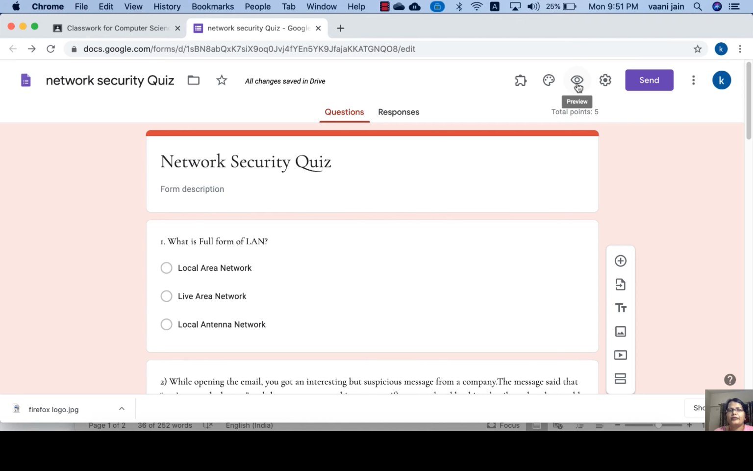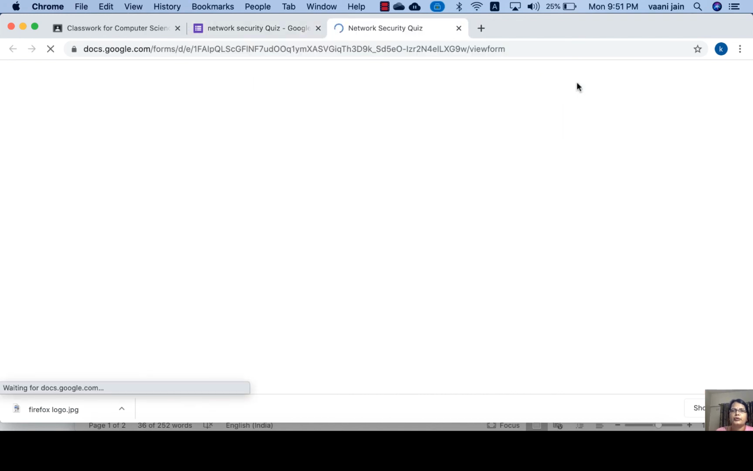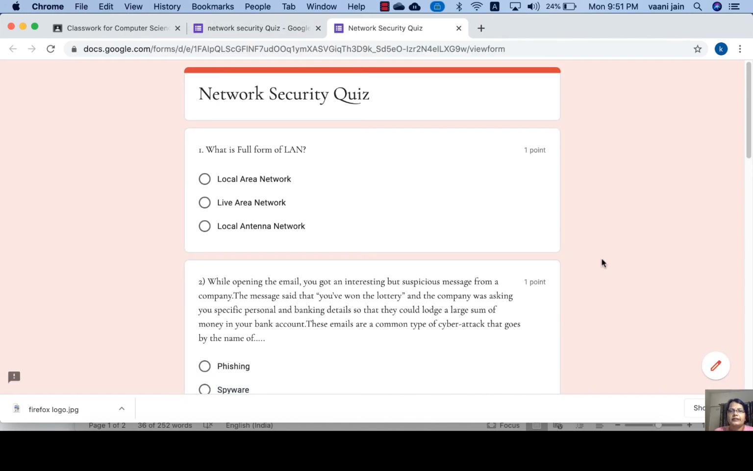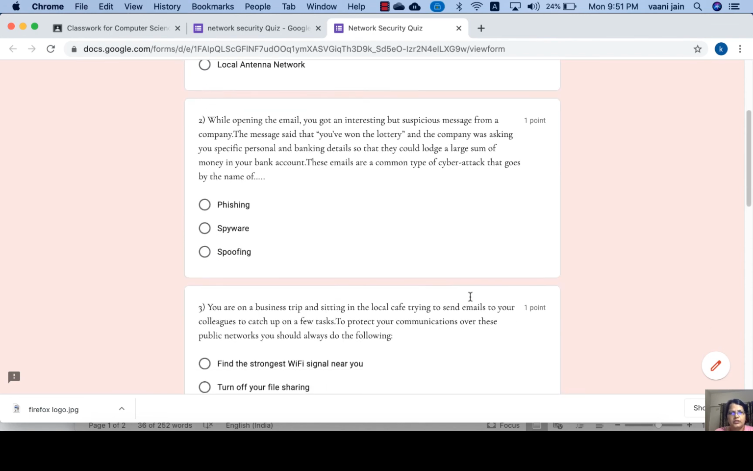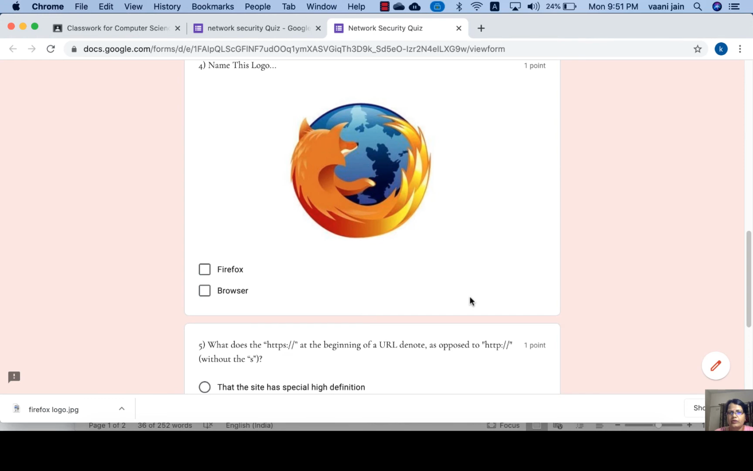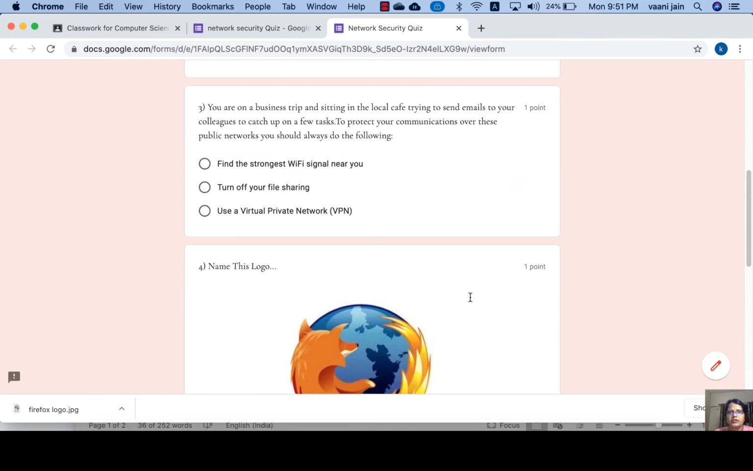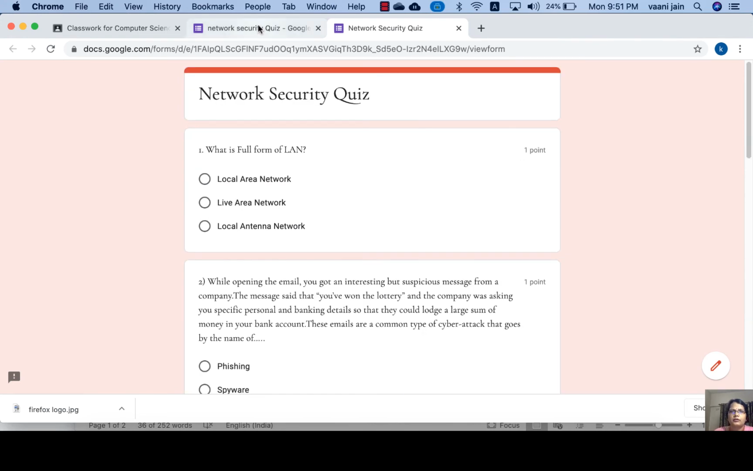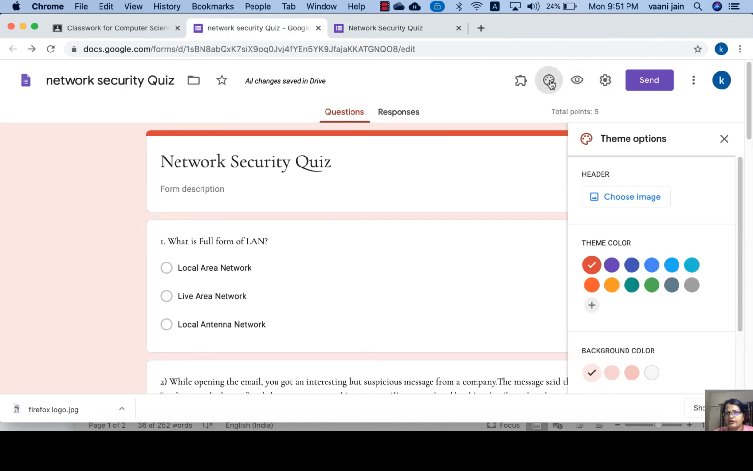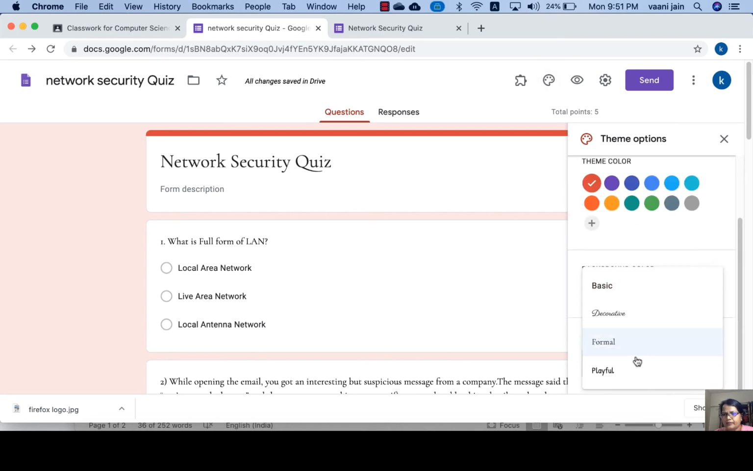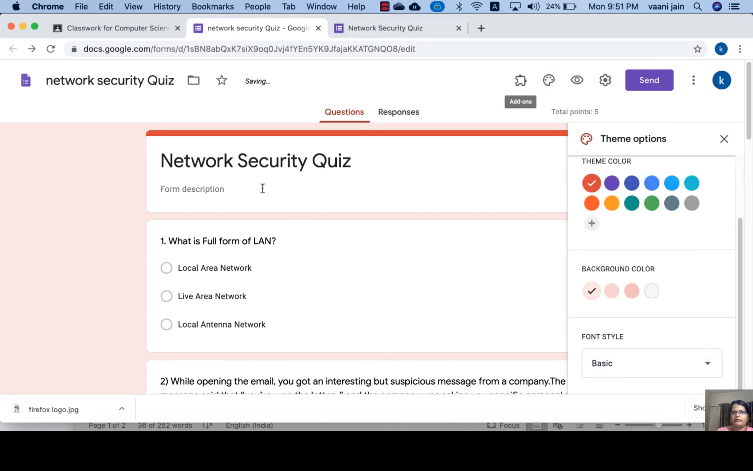Next is preview. This preview will show how the quiz will look after uploading or sending it. So you can see it is looking in this form. You can also do some modification if you want. Again coming back to here. I want to change the font first. It should be the basic font for all the questions.